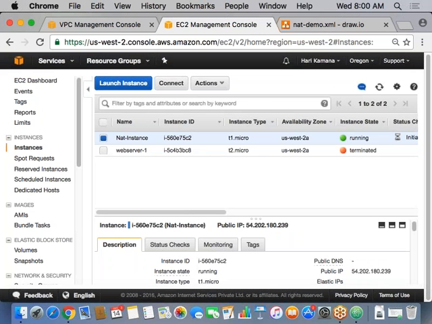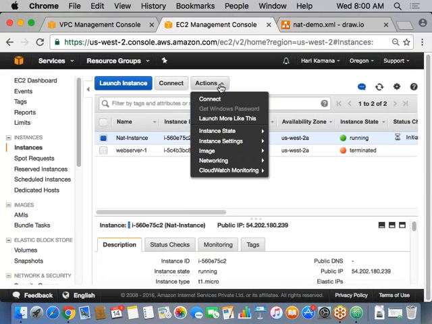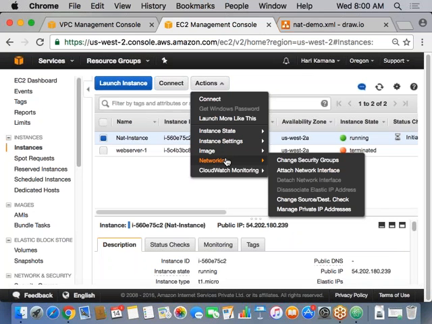Under actions, networking, change source destination check. By default, it is enabled. While working with NAT, we should disable it.